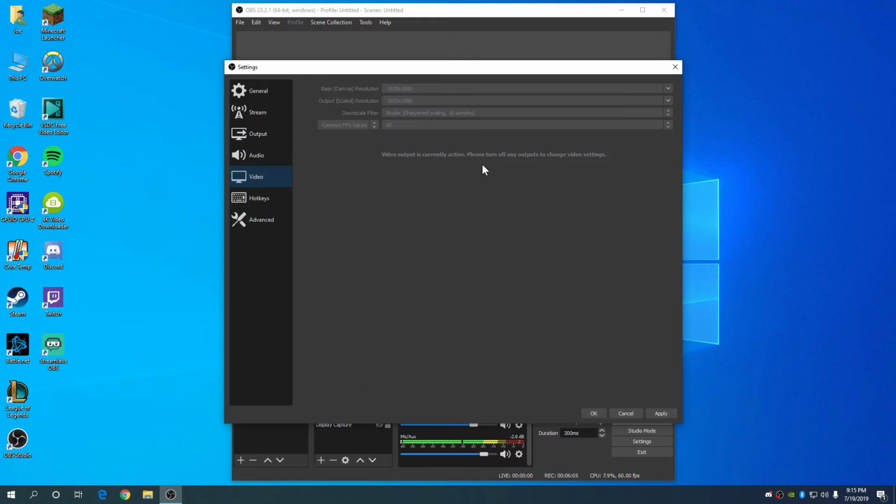Now the video tab, you can change your base resolution, your output resolution, and basically downscale the resolution to your liking. So let's say you're gaming in 1080p, but maybe you want to downscale the resolution when you're recording or streaming to 720p. So you'd click this drop down menu, and then you could click whatever resolution you'd like to downscale it to.